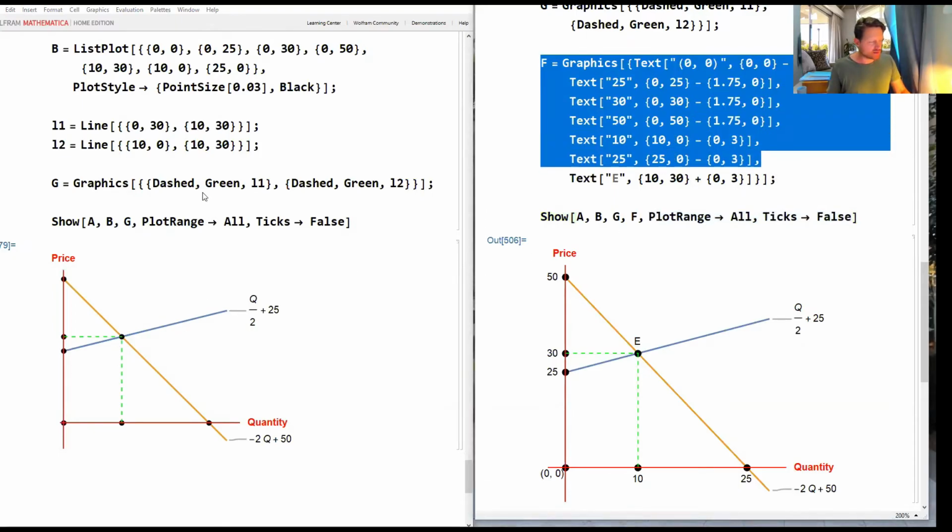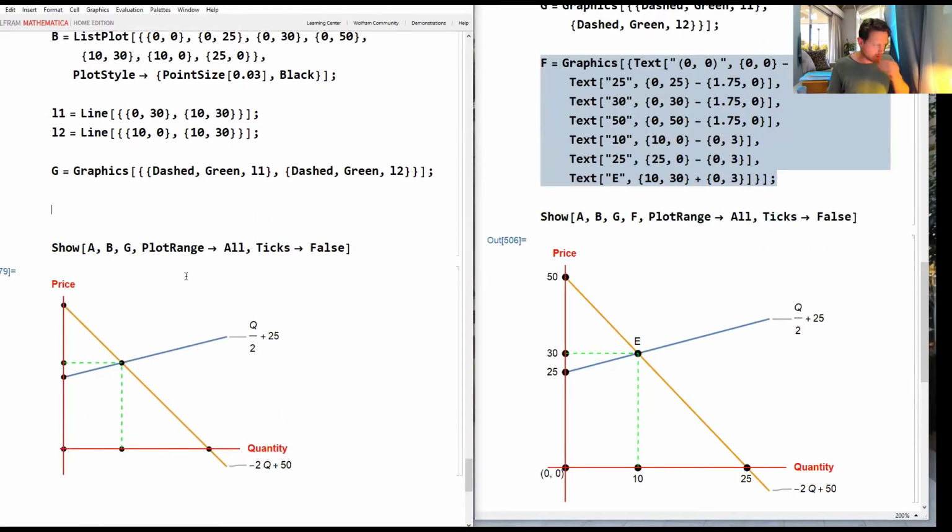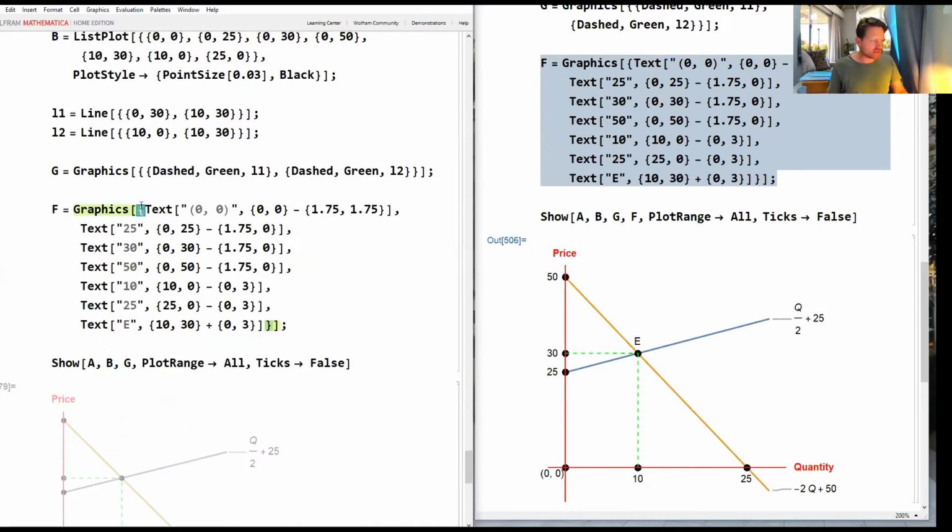So that's this piece. Now, again, we're using the graphics command, but we're going to specify text at each of the points. So I've got a bracket around all of it, and then I say text, and I put the quotations for exactly what the text is. All right, so here we want to put 0, 0 with round brackets. And then at this place here, we specify where to put that. Okay, so you notice the 0, 0 is the same as this 0, 0.